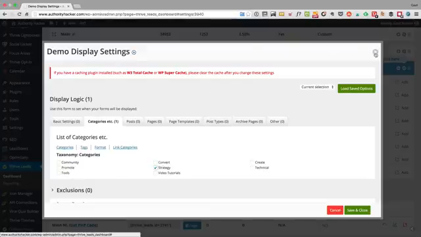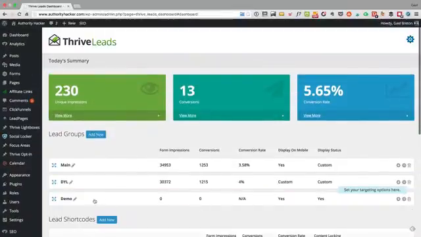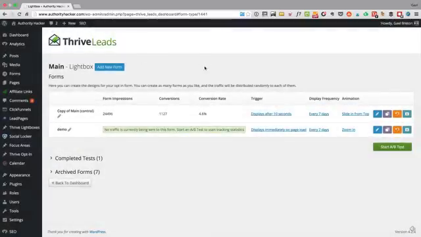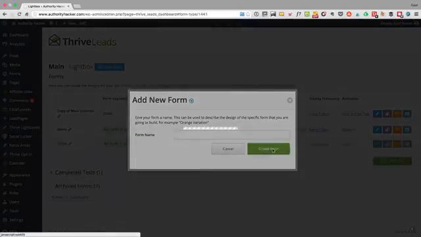Now, once I've chosen my rule, I'm going to jump into the lead groups we already have and take my main one. Then you can go into Lightbox and click add. I'm going to click edit here because it's already done. And here you can create a new form. I'm just going to call it demo here and create the form.